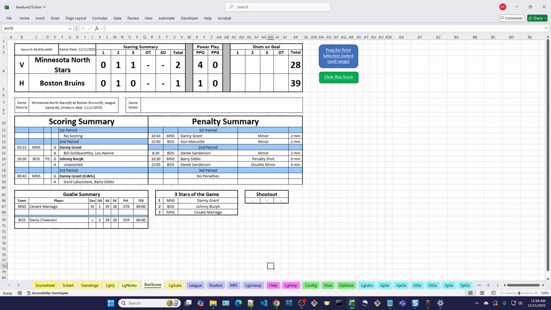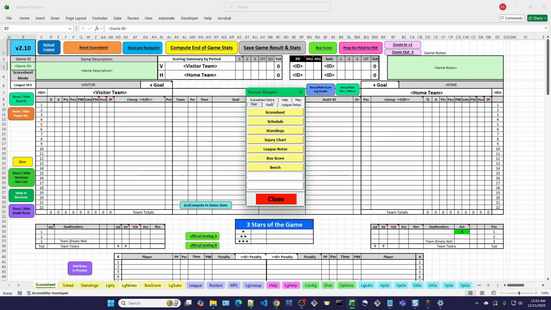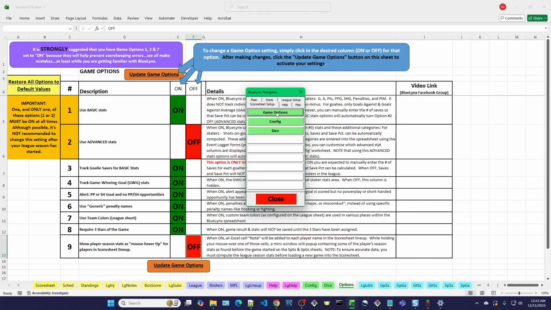Okay, so let's go on to the next feature. I'm going to now demonstrate the scoresheet lineup hover stats feature. So the first thing here is this is a game option. If I go to the game options down here, let me use my navigator thing. Scoresheet setup, game options. This new option, number 9, talks about showing the player's season stats as a mouse hover tip in the score sheet for the player.